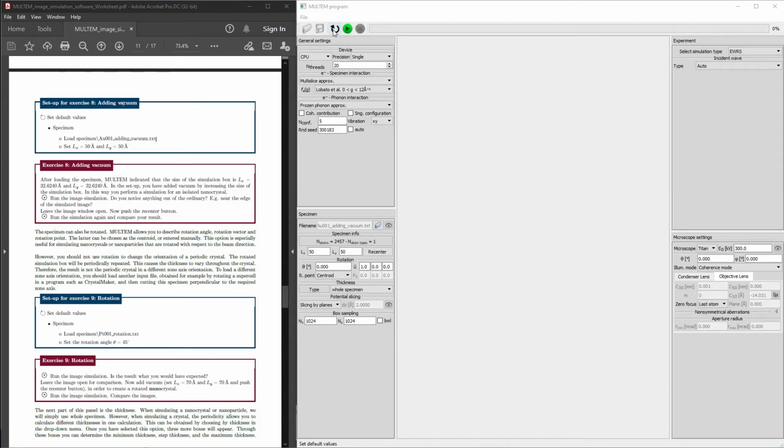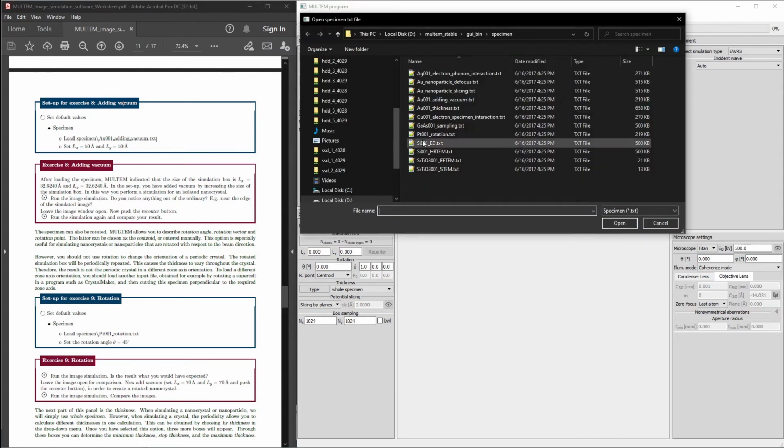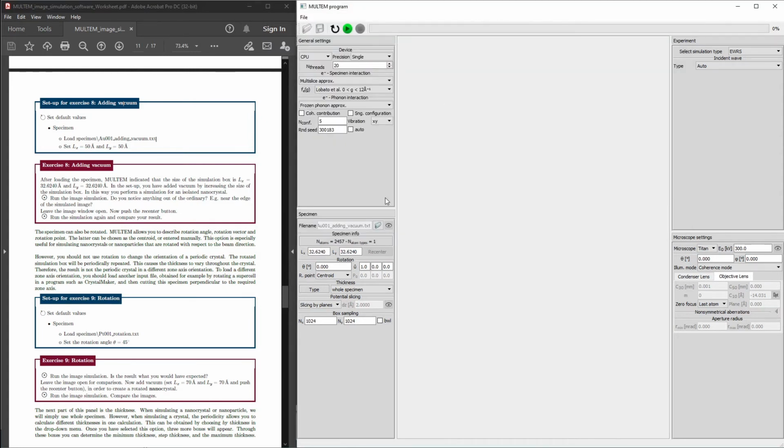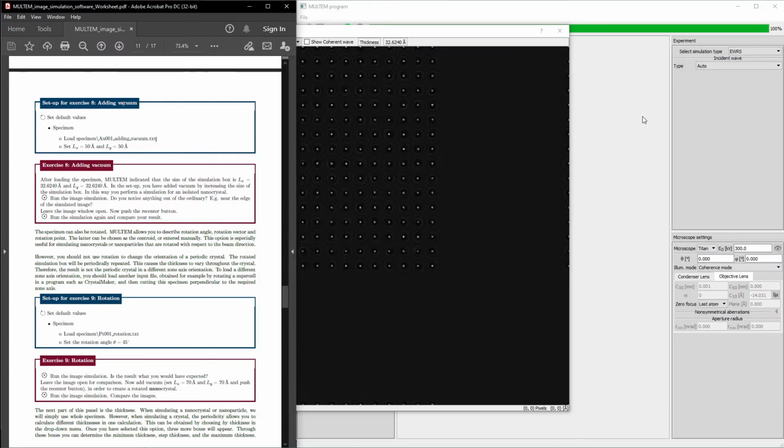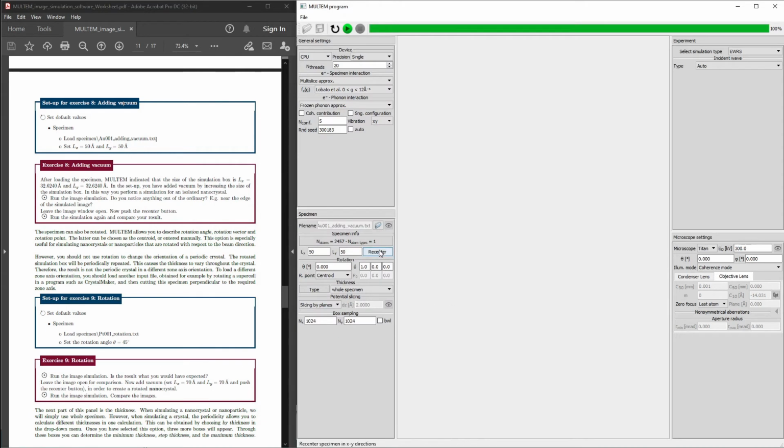We start by setting the default values and loading the specimen gold 01 adding vacuum. To add vacuum, we have to change the simulation box size, in this case to 50 Angstrom, and run our simulation. Then we recenter our specimen and rerun our simulation.